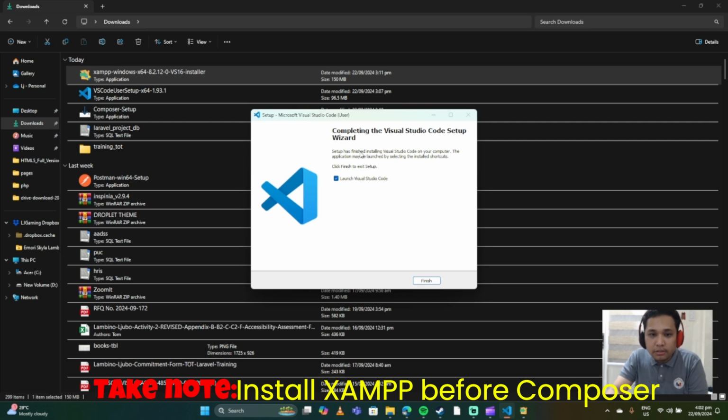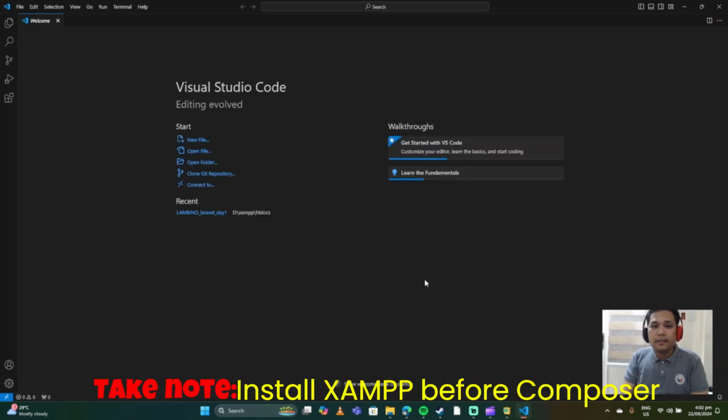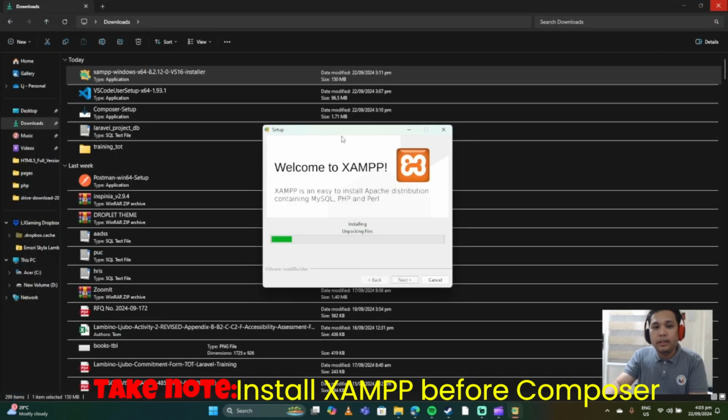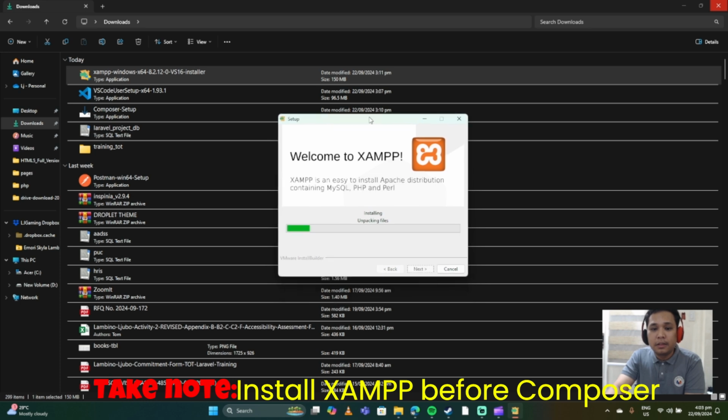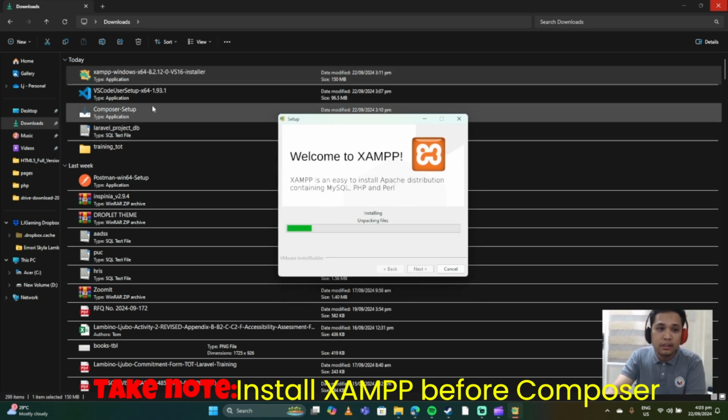Then let's check the Visual Studio Code installer. Okay, so launch Visual Studio Code. Let's try to launch it. Finish. And here we have the Welcome tab, the Explorer. This is the Welcome tab of Visual Studio Code. So if you happen to see this one, you are successful in installing your Visual Studio Code. Let me just close this one because I will not be using it. We need to wait for the XAMPP installer to finish before installing the Composer setup. So I'll get back to you.